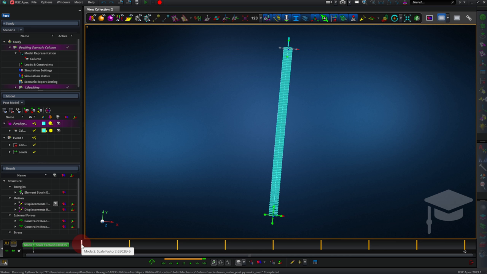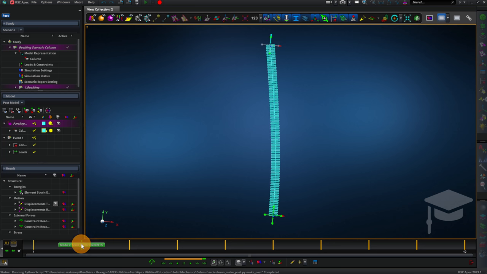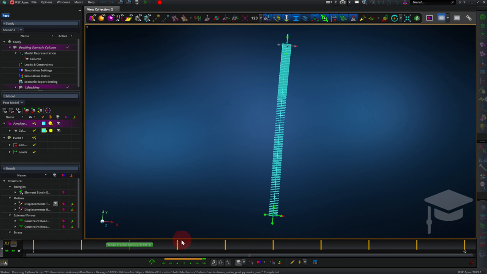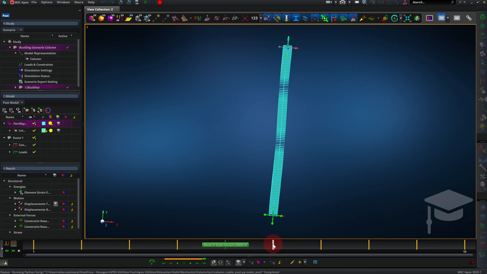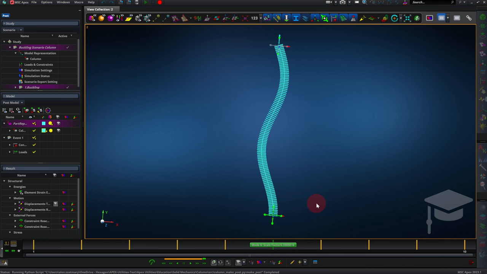This column has a square cross section, so a lot of our modes are kind of paired. So this first mode and this second mode have the same scale factor, and you see how mode 2 has the same shape as mode 1, just in a 90 degree angle difference from it. We can also look at modes 3 and 4, which again have the same scale factors, and they have the same shapes as each other, just rotated by 90 degrees. And modes 5 and 6 have the same scale factors and same shape, just rotated 90 degrees about the y-axis.